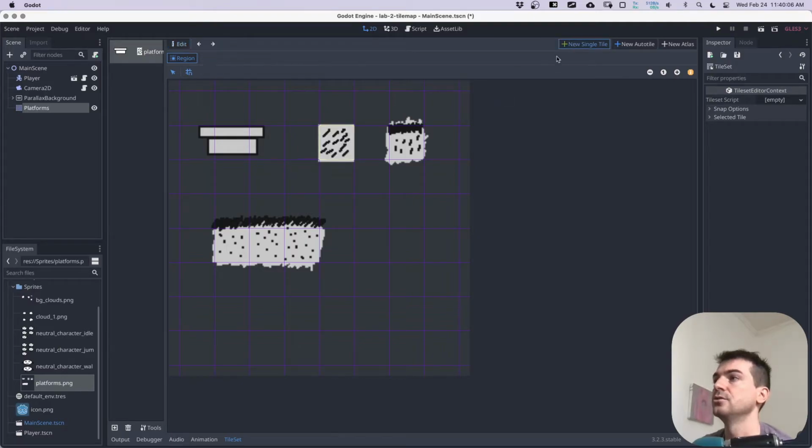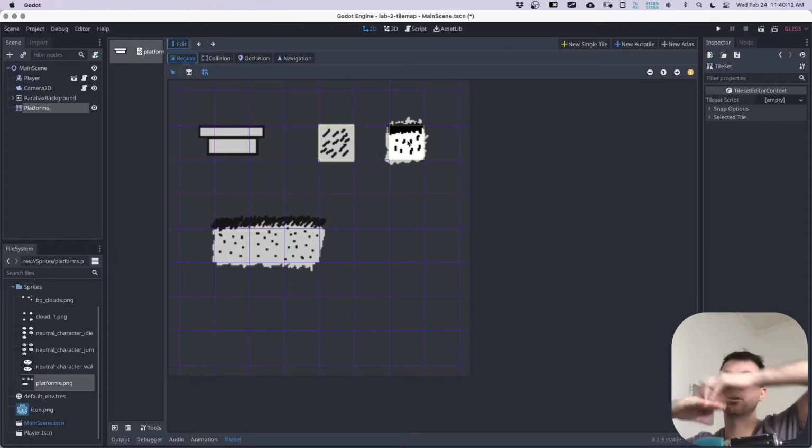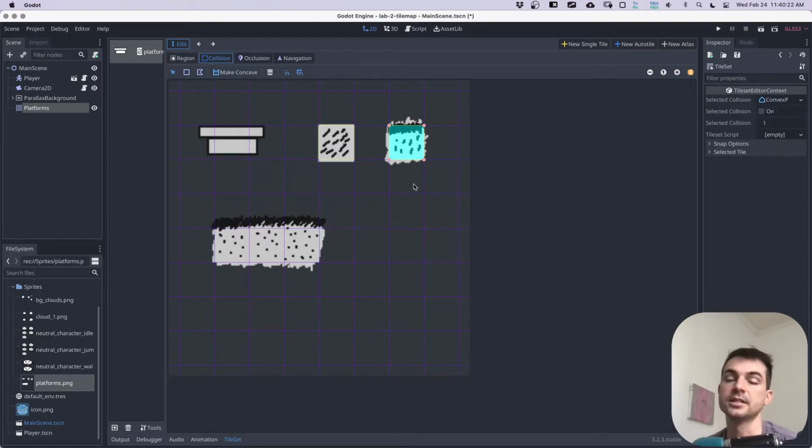I'm going to click New Single Tile again. And I'm going to click on this guy. And this is where my player is actually going to land. So I need to add one extra thing to this tile, which is a collision. So I'm going to click on the collision. I'm going to choose the square box and just click right here. And since I have snap to grid on, it just fits in perfectly. It's really easy. If I had this off, it would allow me to kind of shape this, but I actually don't want to do that. So I'm going to leave it as is and then turn my tile back on.